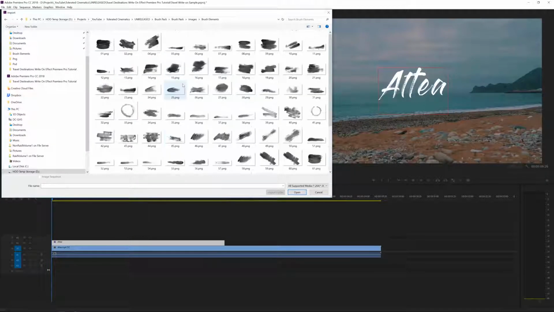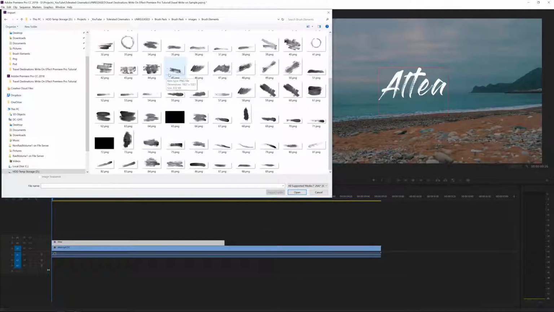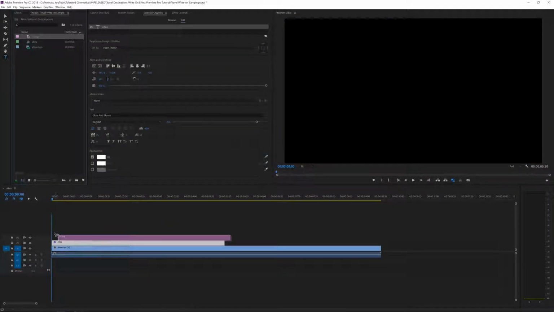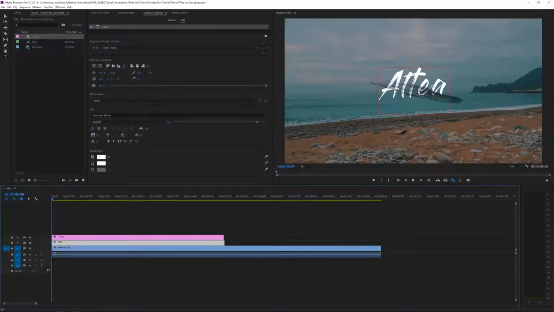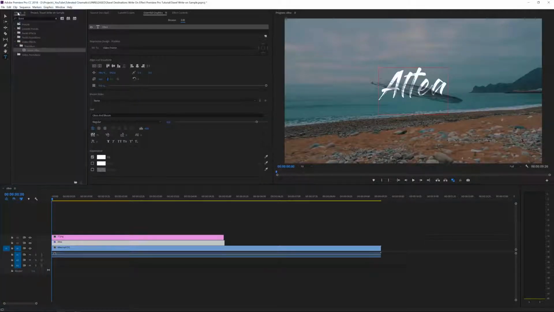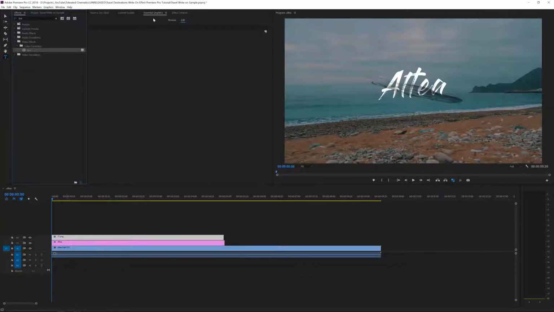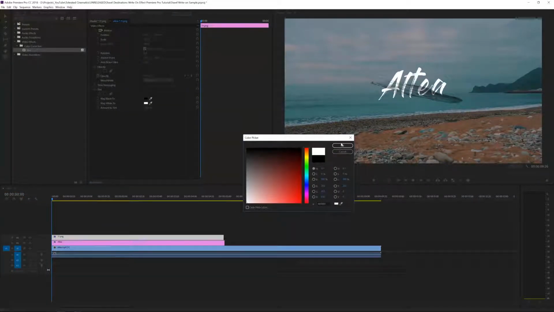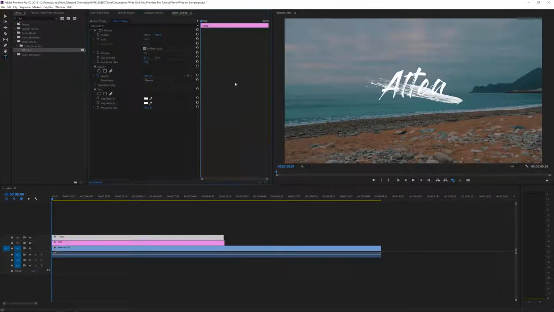So I'm going to import something just quickly. Just as an example, this is what the brush pack will contain. So for example, I really like the 77 here for this one. I'm going to open that up, and I'm going to drag that onto a new layer right here. So now we have this brush here, and I will go to effects and just search for the tint effect and apply that to my brush. So right here. Then go to the effects controls and change the black to white, which will make your brush turn white instead of a black brush.